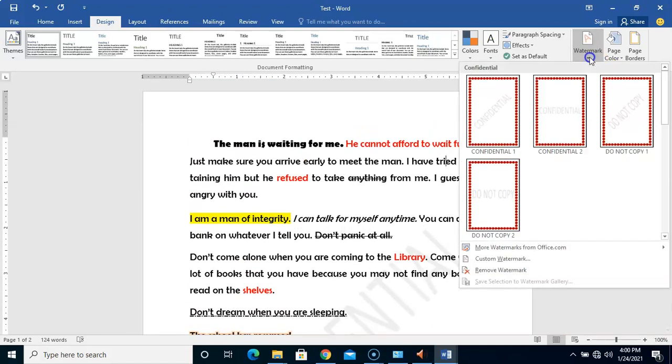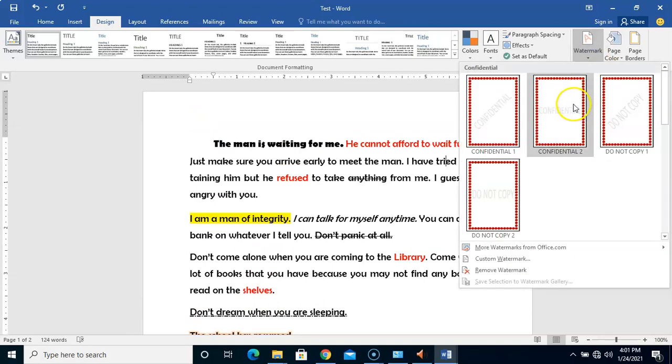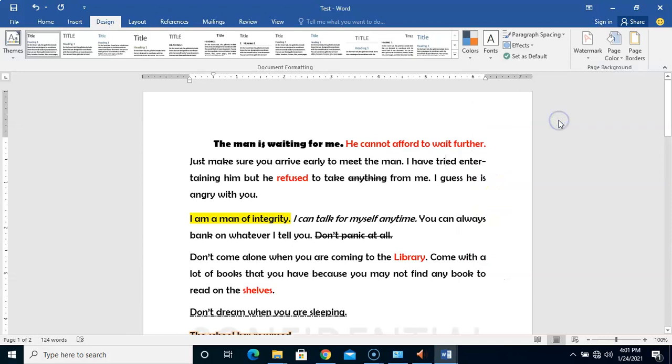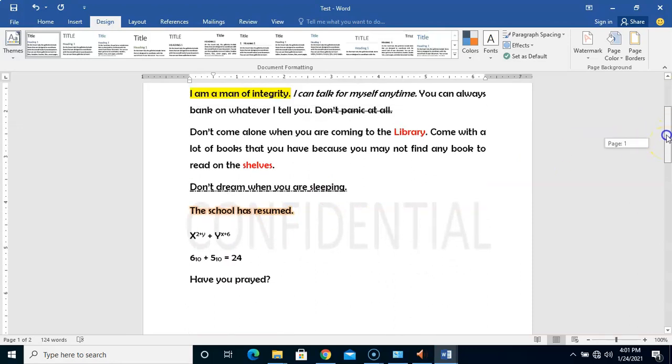So if you don't want it again, you can click watermark again, then come to remove watermark, and it's going to be removed. Can you see that? If you want another one, maybe you want do not copy, you can select it. Now if you look at this one, it's diagonal. This one is horizontal. This is diagonal, this is horizontal. So you have a choice to make. Somebody can say, oh, I want mine to be horizontal. So look at it. This is the way it's going to appear. And you need to understand that.